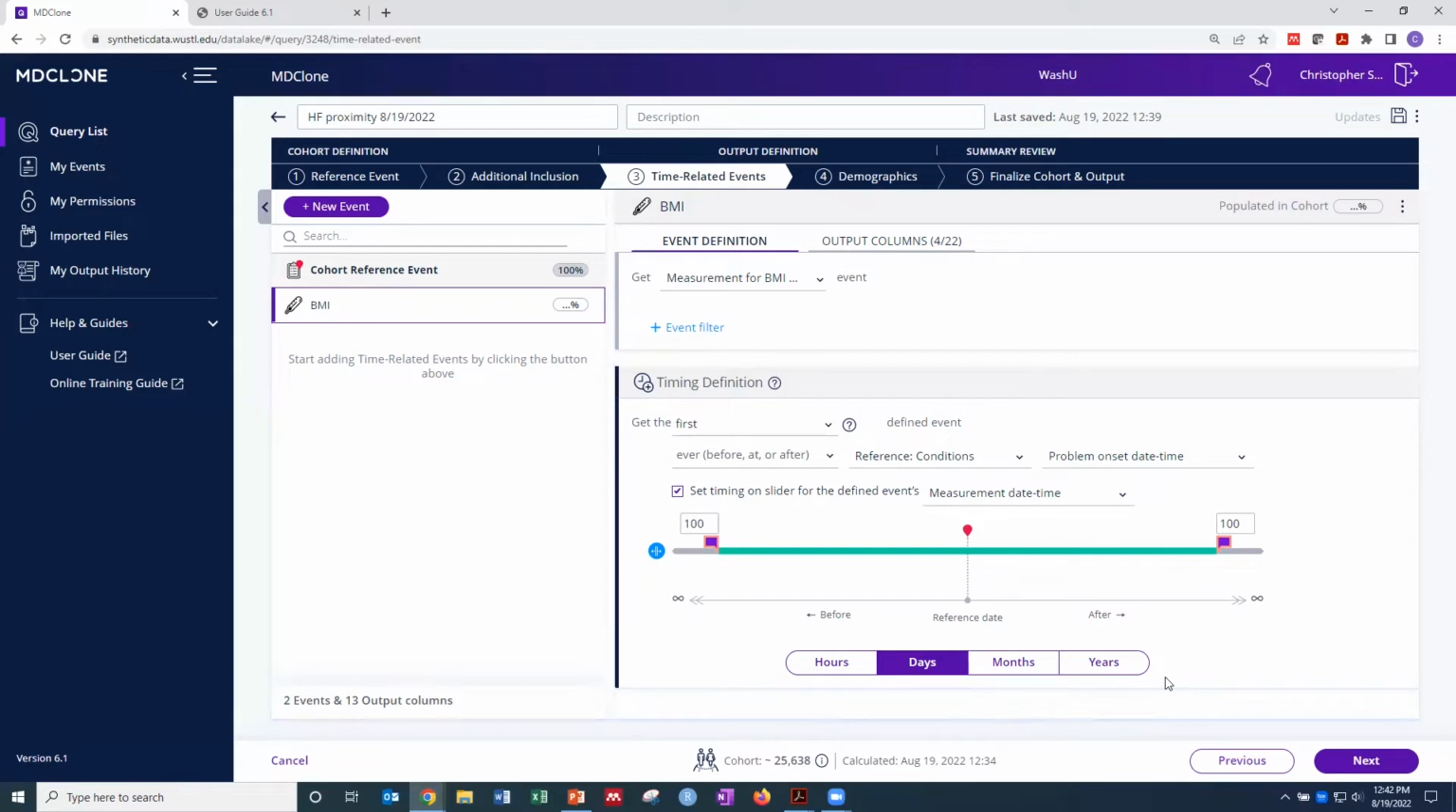And again, if that's good enough for me, I can move on. However, let's say I talk to my content expert and they say, when somebody is leading up to heart failure or shortly after heart failure, maybe their weight can fluctuate a lot. And so if you went 3 months before and 3 months after, that might just be too much time. Somebody's weight could fluctuate too much. So maybe it's something like 30 days. So we want to try to capture a BMI within 30 days before or after that event. And I can narrow that down that way.